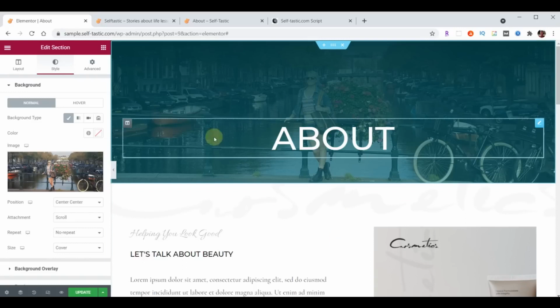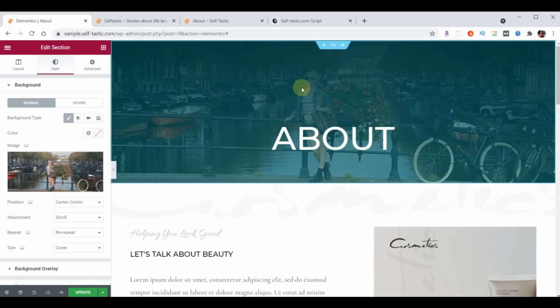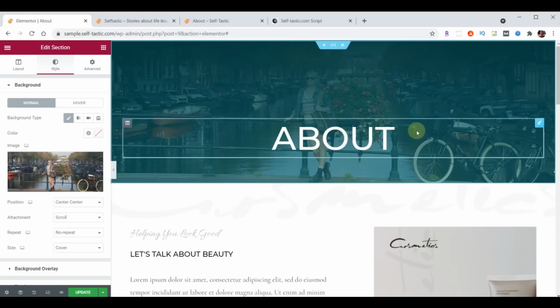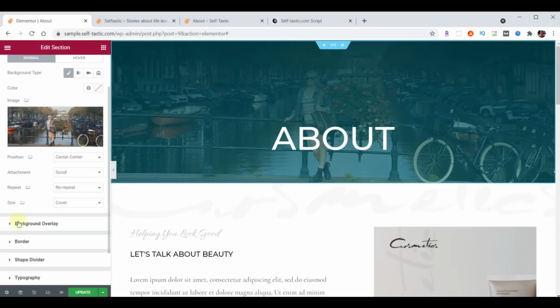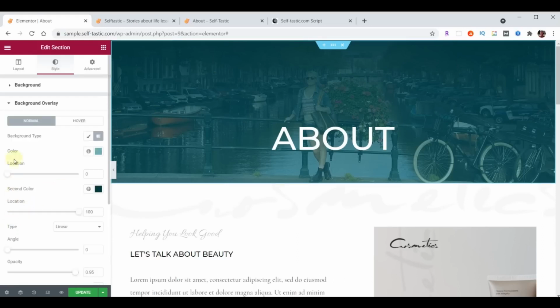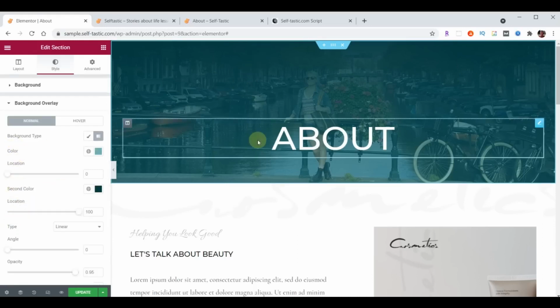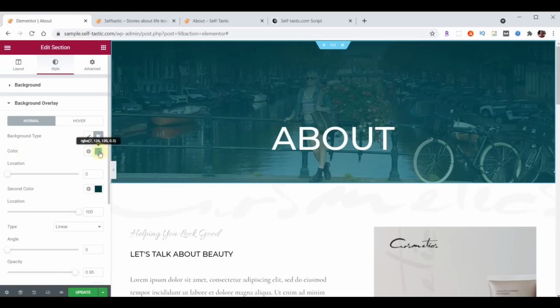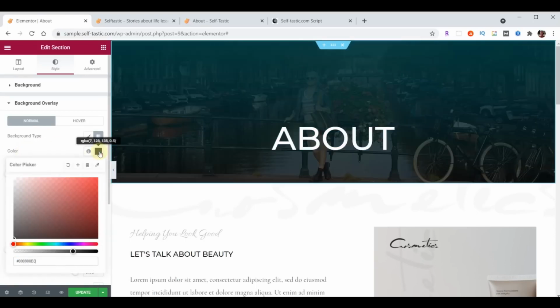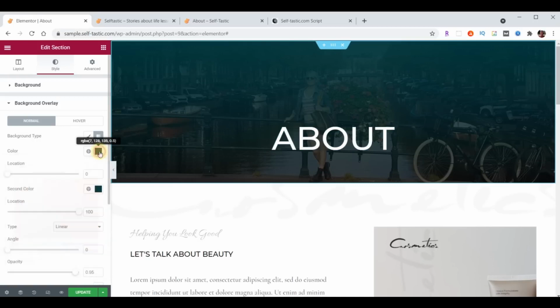Notice there's some shading on this image. We're going to do some shading ourselves, but it's only going to be enough to shade the top so that the menu shows through a little bit better, and I'll show you how that works. We're going to go to the Background Overlay section, and these are the two colors that are associated in here. We'll choose the first color. We'll set it to that, and I'll close that.